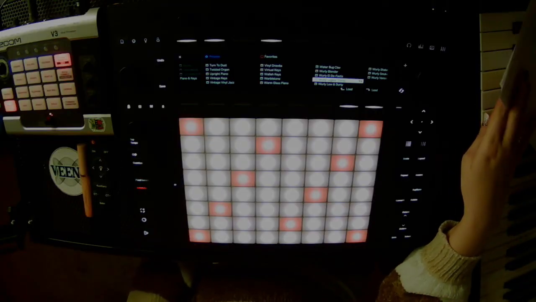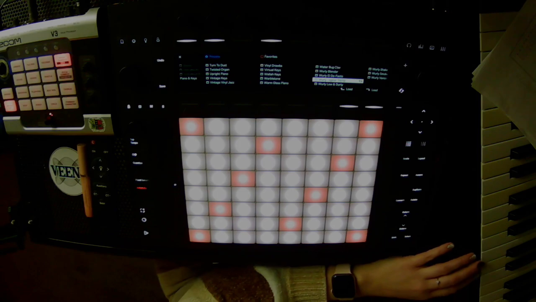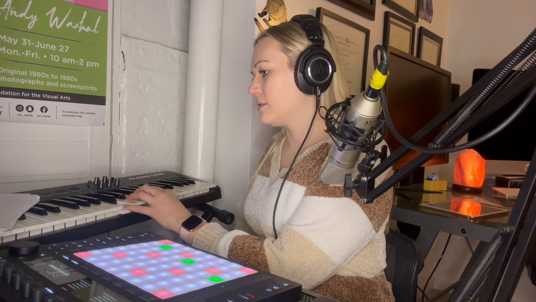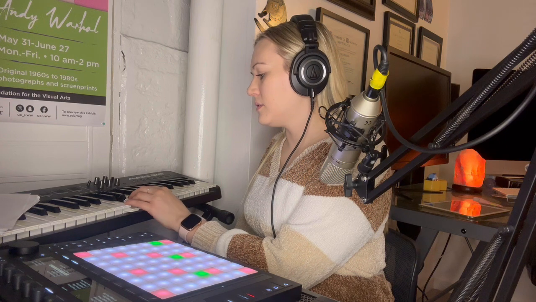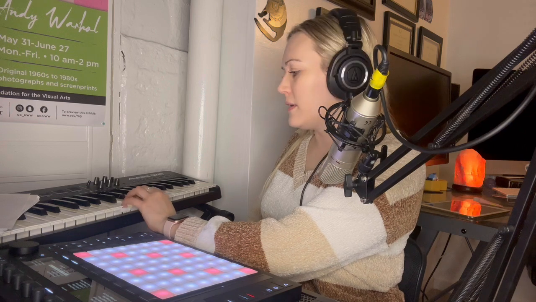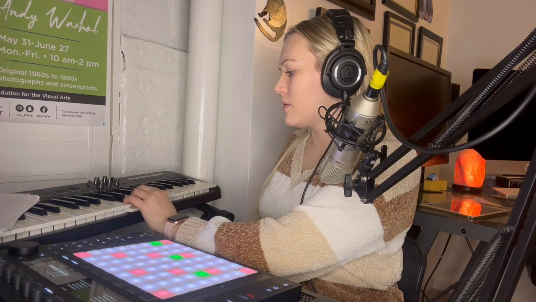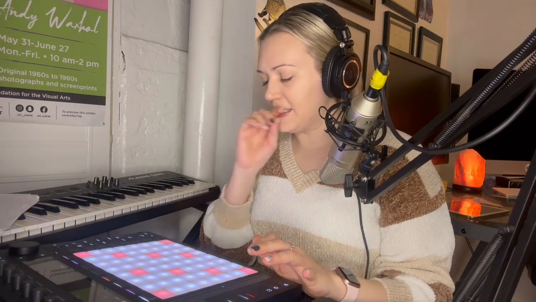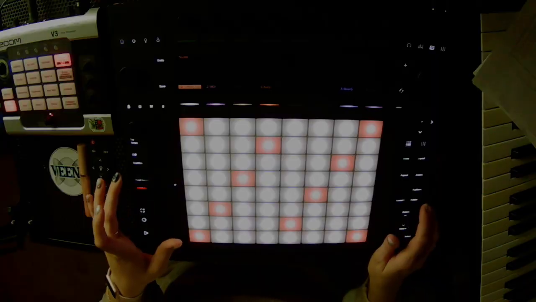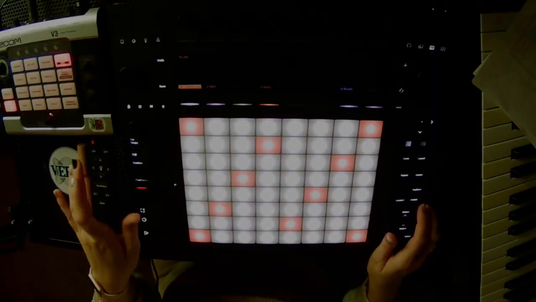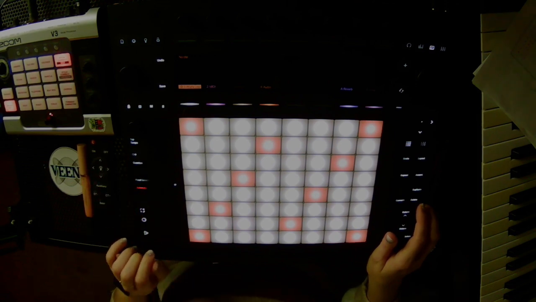Alright. So just to see what this sounds like on the keyboard, we'll play it here. Oh, that's kind of cool. Alright, so we're going to do 4 bars as a fixed length, and see how that goes here. So, tap tempo on. Okay. And let's record it.